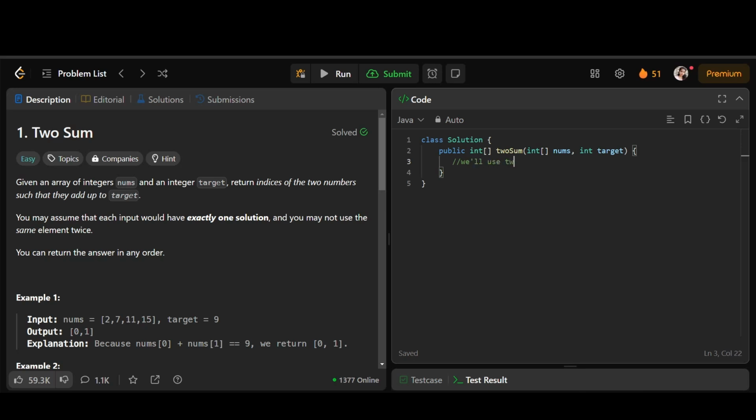First one is for i equal to 0 up to nums length, and second one would be j equal to i plus 1 up to its length. But the problem with this method is its time complexity. The time complexity would be big O of n square. So we have written for int i equal to 0, i less than nums length, i plus plus. Again we are using for int j equal to i plus 1, j less than nums.length, j plus plus.